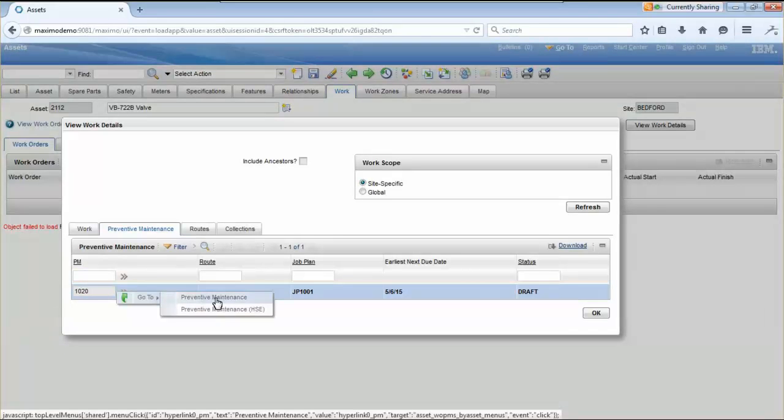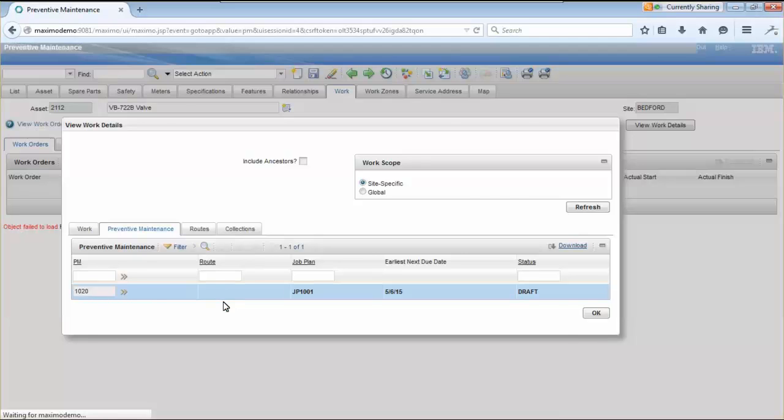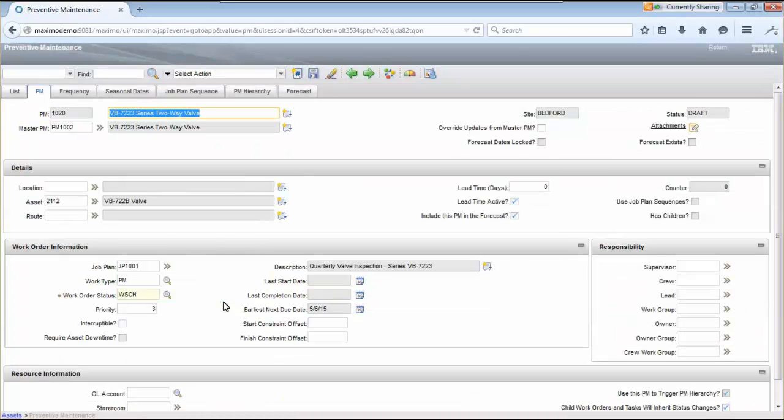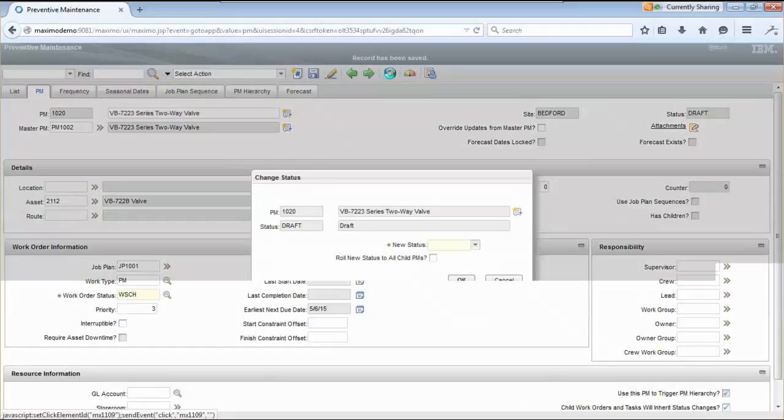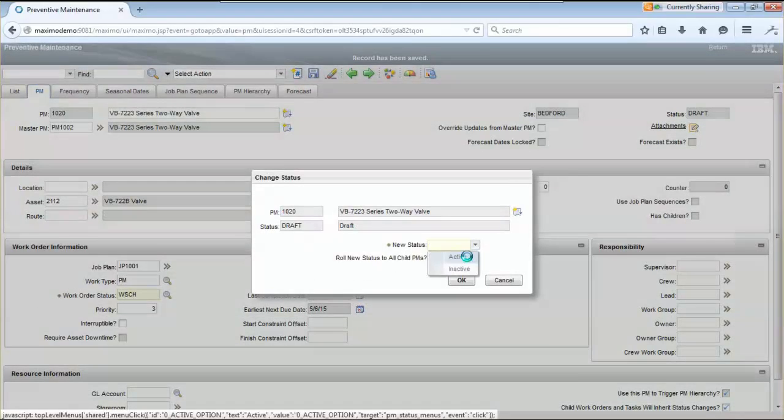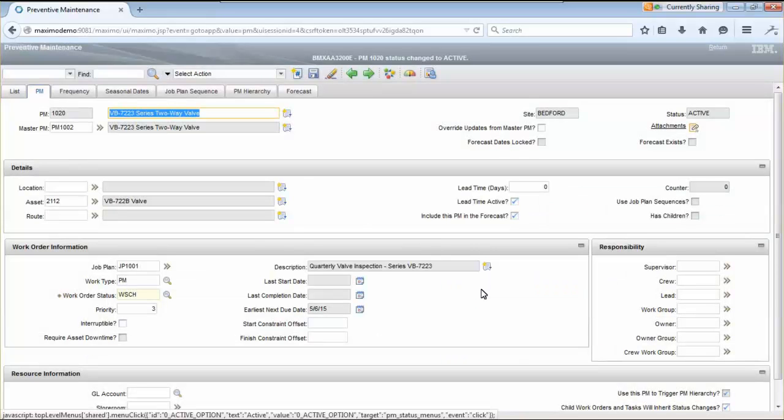So from here, I could go over to that PM application, and I can make sure all my details line up, and I can set that PM record to an active status. Once it's in that active status, then it will be able to generate that quarterly inspection work order for me. So right from here, I can update that status to active and select OK. So now I will be able to generate a work order when the time comes.